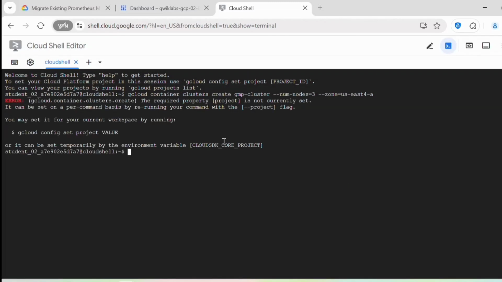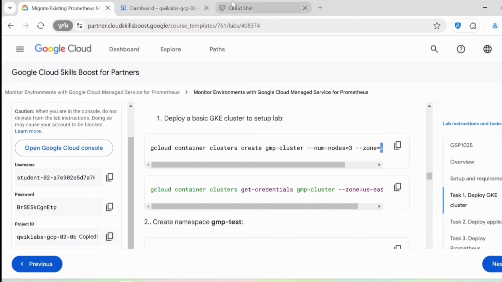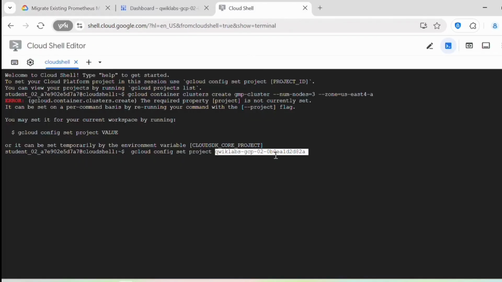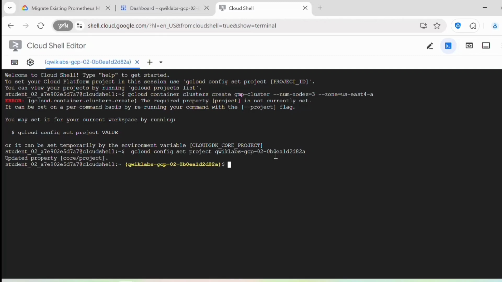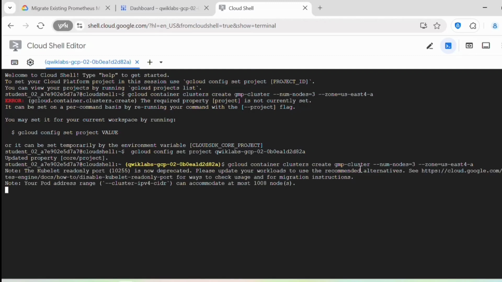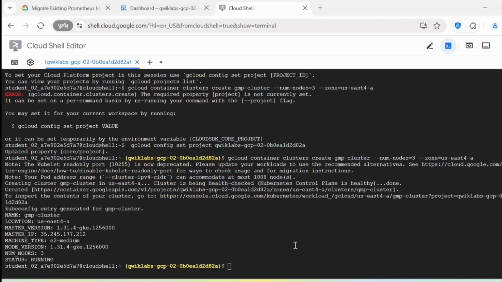Okay, first let's set the project. For project value, copy this project ID. So once that is done, let's create a cluster. So now the cluster is created.